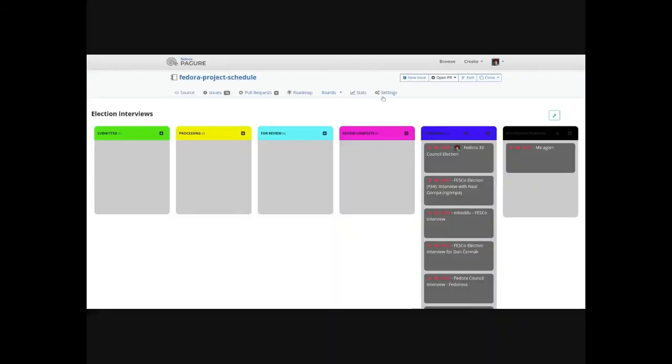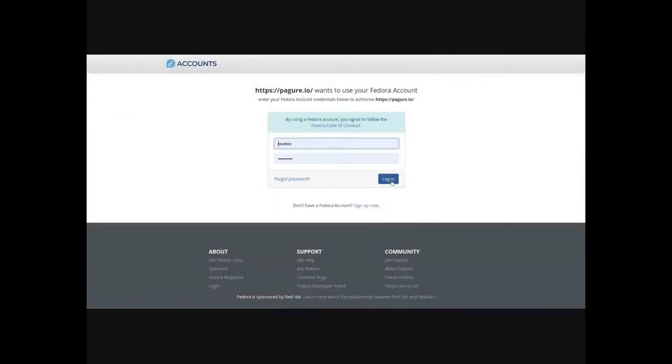Okay, so let's talk about the administration a little bit. All the settings are in the settings tab. The first thing to know is that you will probably be prompted to log in again when you go to the settings, just as an extra layer of security.